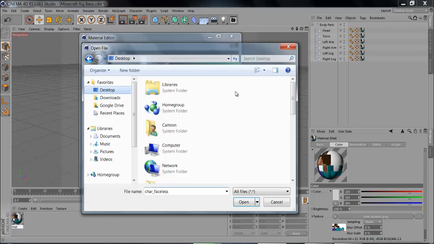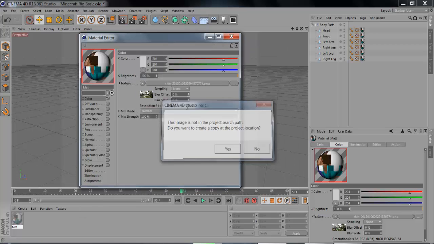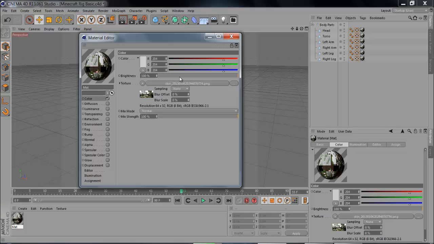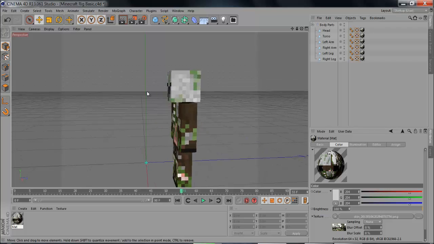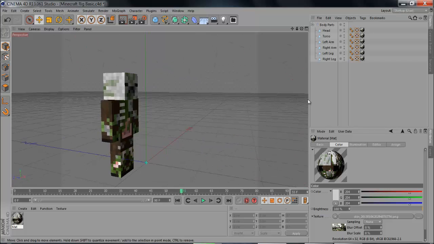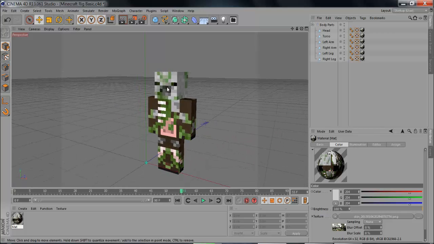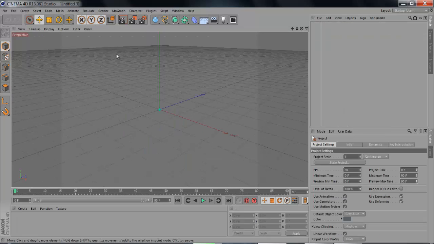So, load image, find my skin, put that on. Sampling is none, that's good. And as you can see, I applied another skin to it, and it's all perfectly aligned on there. So this comes really, really handy. I'm gonna create Minecraft animation, so let's get started.